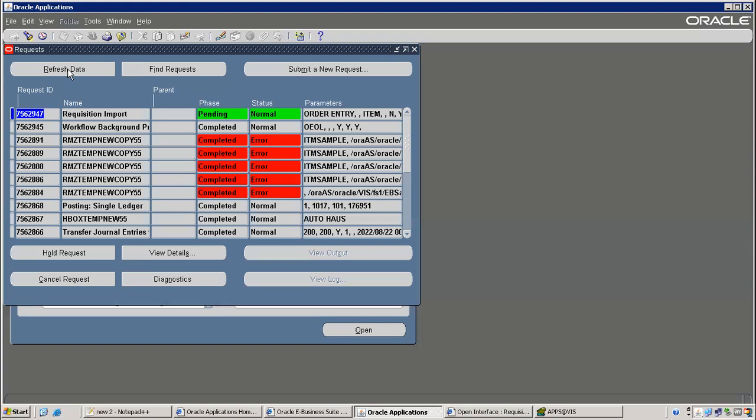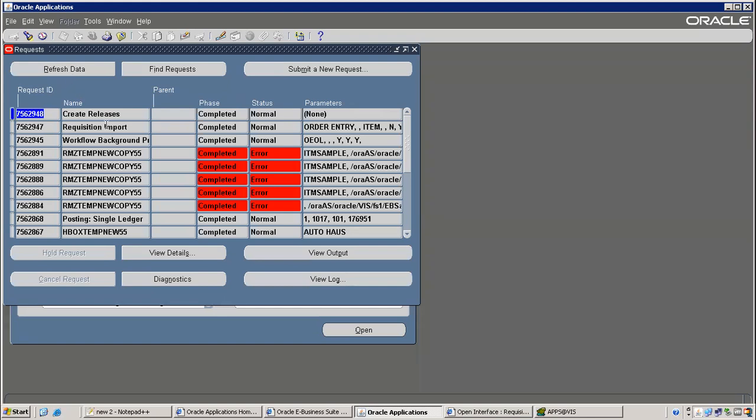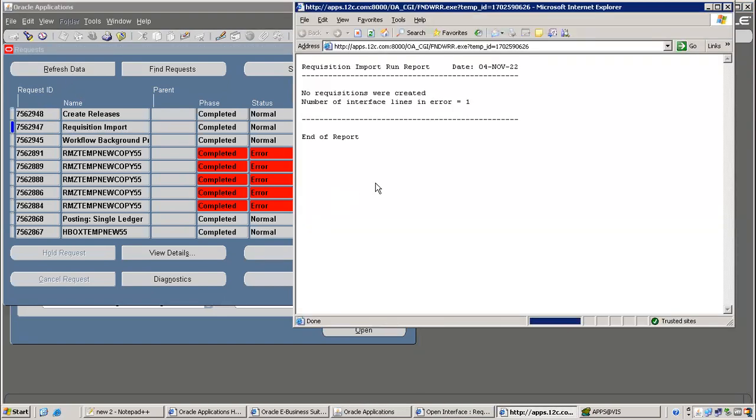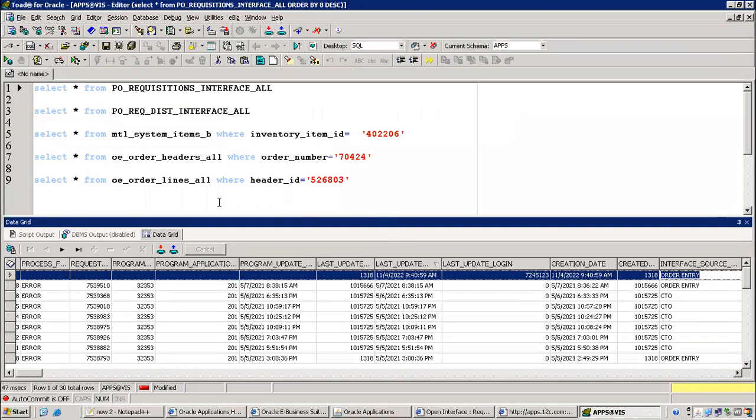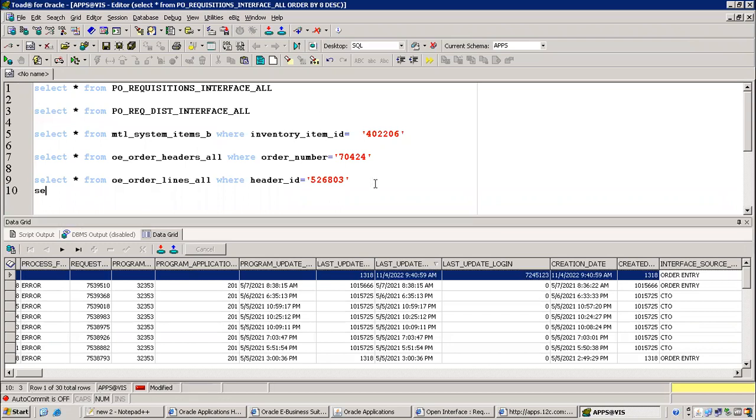Yes, still, let me see, refresh, completed. If you click on view output, it says here, no requisitions were created. The number of interface lines in error is one. The errors raised by this program, we can see in an error table. That error table is PO interface errors.